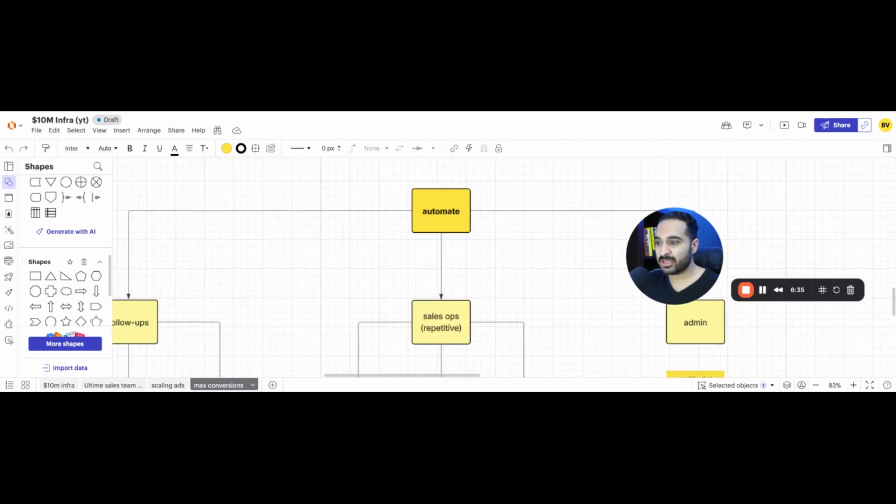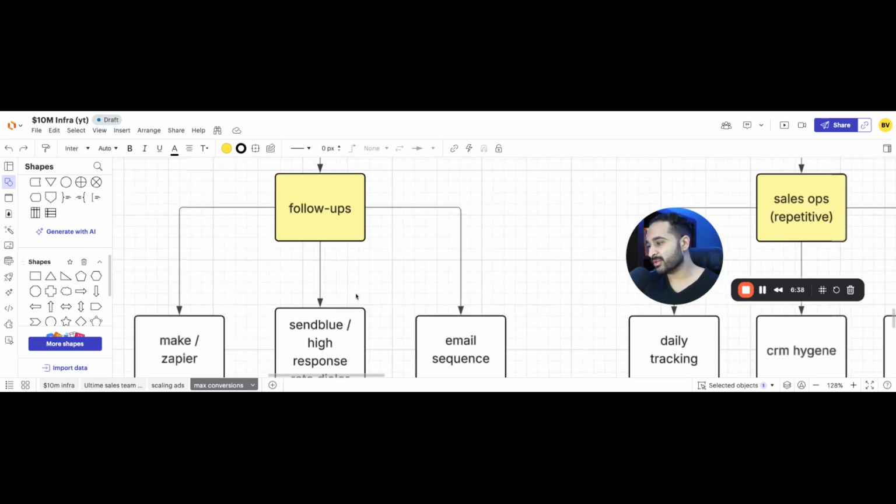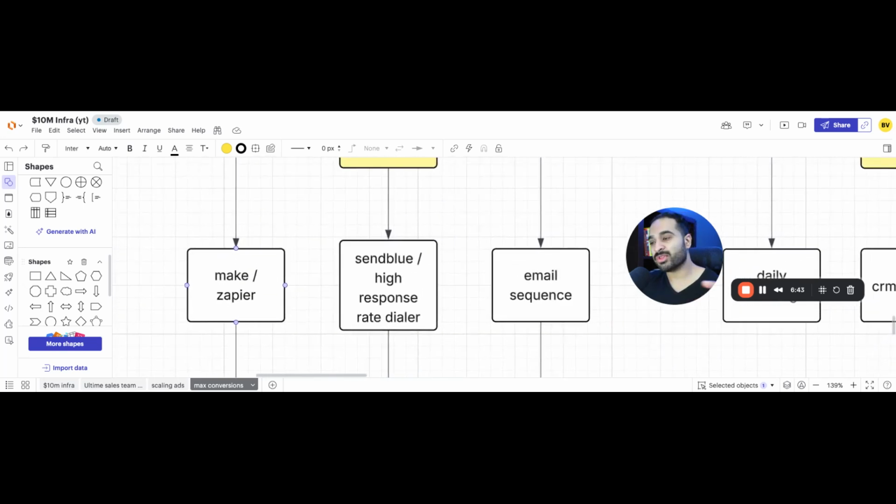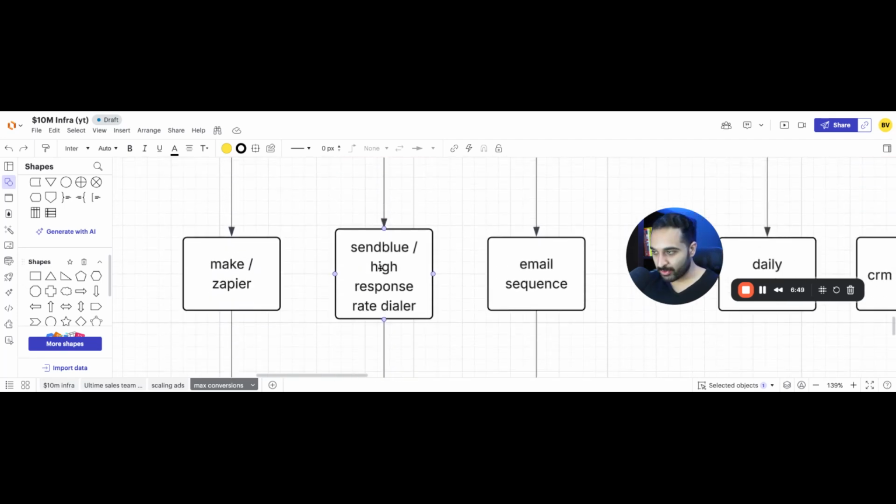Okay. Next is you automate the follow-ups, whether you're using Make, Zapier, automate this, automate as many things as you can, right? Anything that doesn't require a human touch. For follow-ups, obviously we use Make and stuff for emails, but for text, we use SendBlue. We have a very high response rate dialer. There's a few out now, but internally, we don't use a dialer. I know a couple people in the industry have told me Dollar.io is good. Again, I've never experienced anything, but supposedly very good. So use something that has a high response rate.